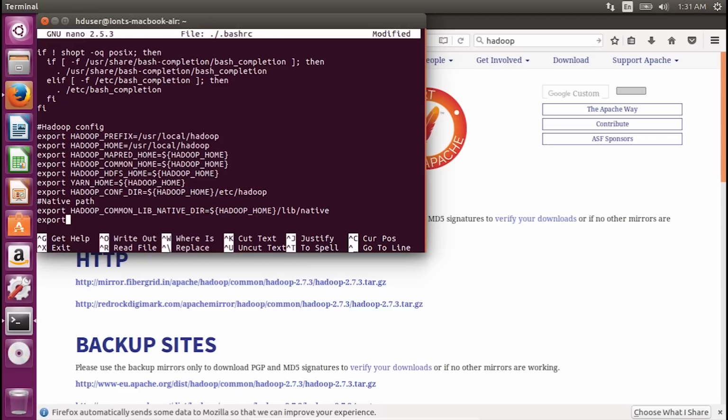Again, export HADOOP_OPTS equals, this is a tricky one, so follow through here, -Djava.library.path=$HADOOP_PREFIX/lib/native.